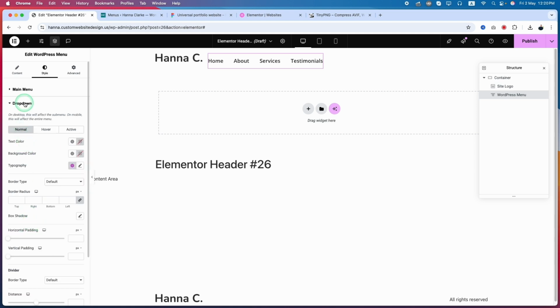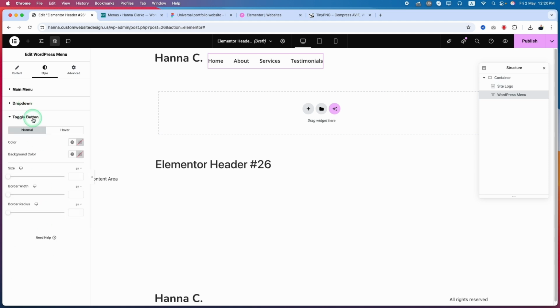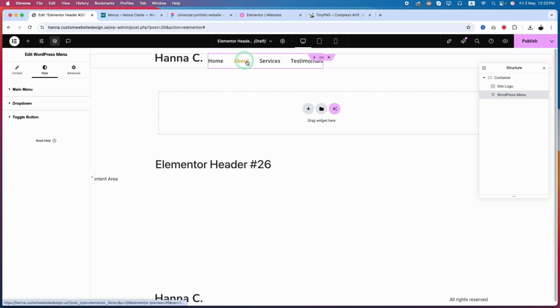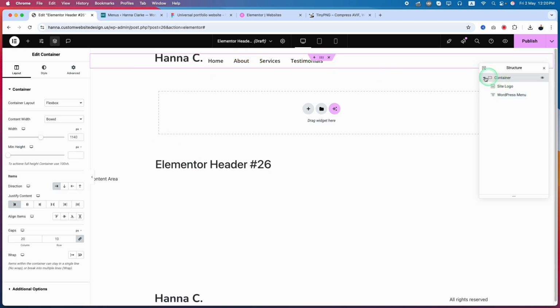Okay, we don't have a drop down and we don't have a toggle button on the desktop version. On the mobile version we can add it. Okay, now we have to fix the alignment. So let's fix it. Just click on this container and add align items as center like this.